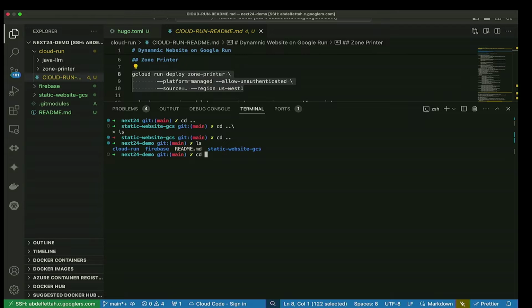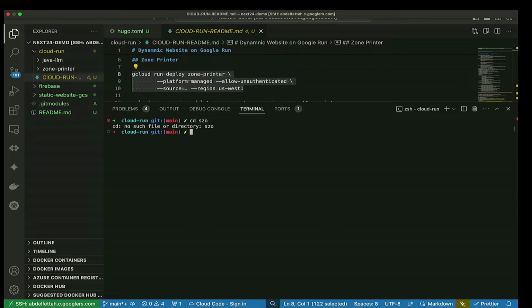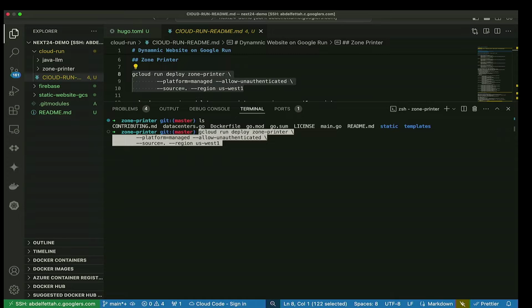If I go into Cloud Run, I have my application. This is an app that we use for demonstration. It's called Zone Printer. I'm going to show you how the app looks later. I can just do this. I can deploy my application called Zone Printer, and then with --source dot, I basically tell it I want to use the current folder as the source of my application.